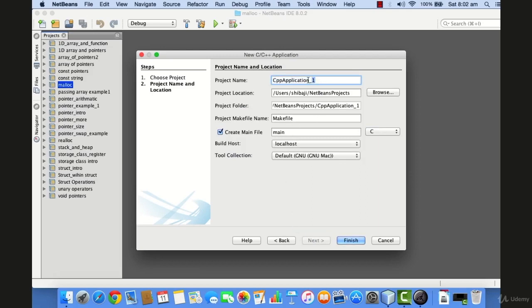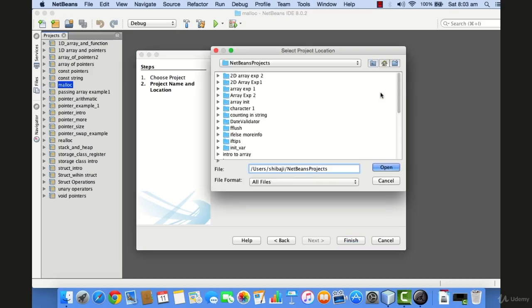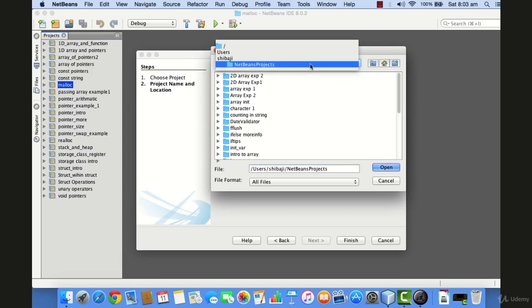Here you need to choose C, C++ application, then click on Next. You need to provide a name for your project. So I'm giving first demo, and then you need to choose a location where the project folder is going to be created. By default, the Netbeans projects is the location. You can change this by clicking on this browse button. I'm just going to my home directory.